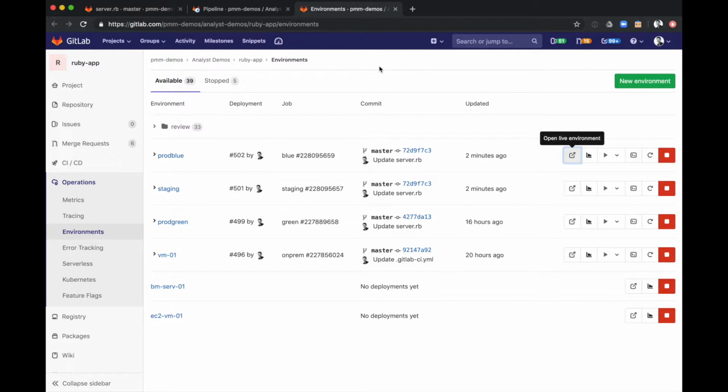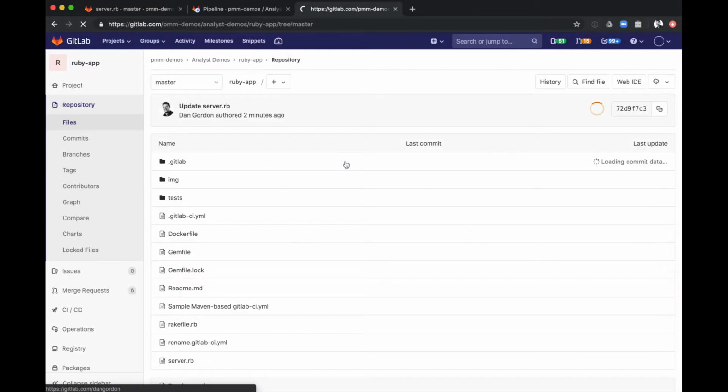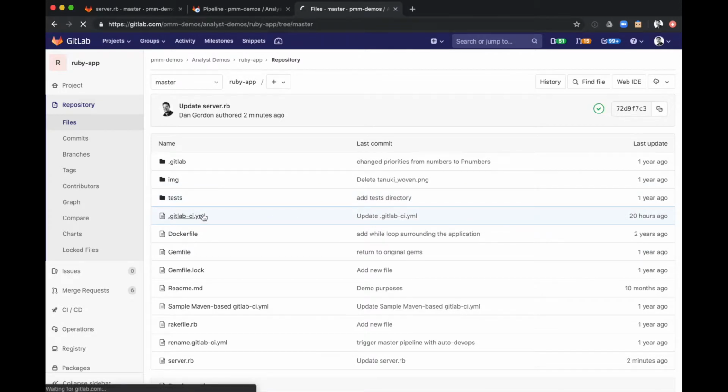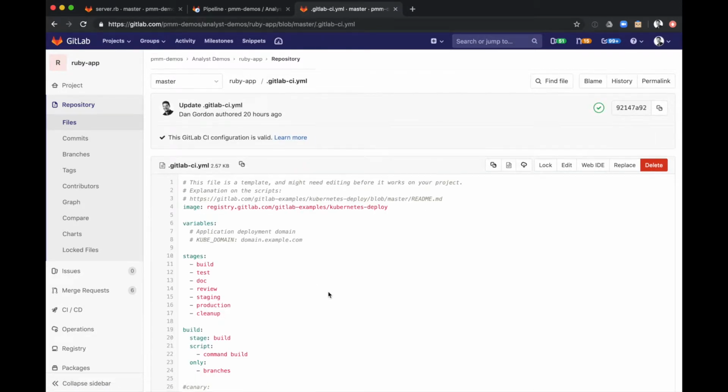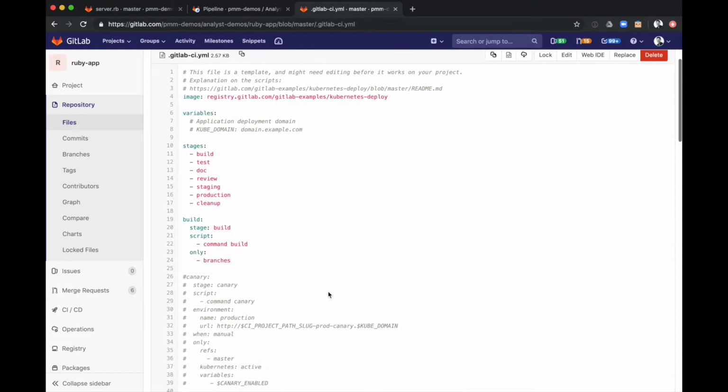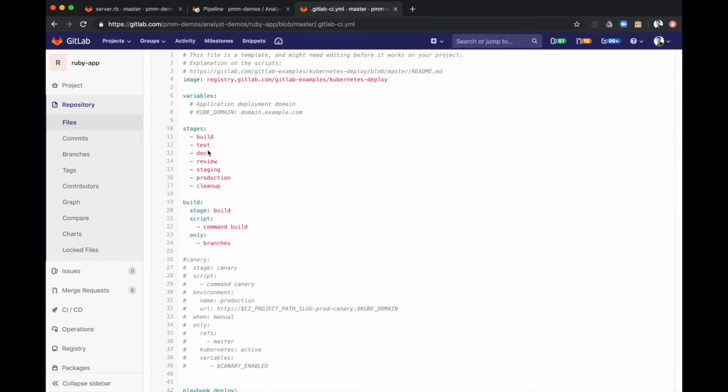Let me show you a little bit about the files that make that up. If we look into the repository, take a peek at the ci.yaml file. This is how we define the behavior of the pipeline. We can see that we're going to do build. These are the stages: build, test, doc, review, staging, production, and cleanup.